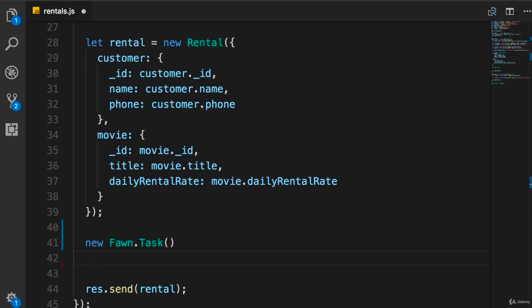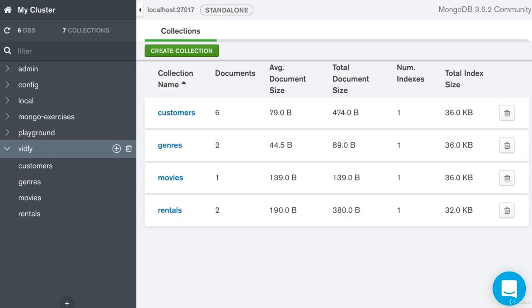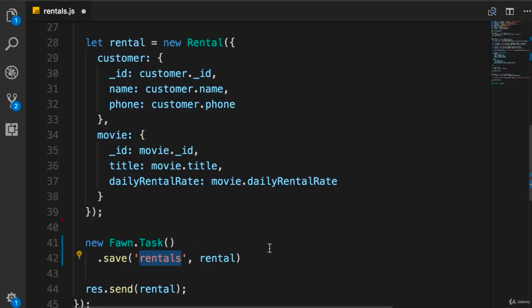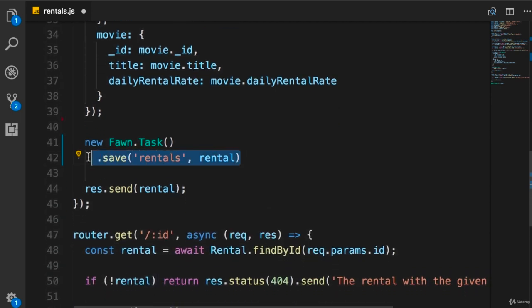unit. So we want to save this new rental to the rentals collection. So we call save, pass the name of our collection, which is rentals, and as the second argument, we pass our new rental object. Note that here we are working directly with the collection. That's why we need to pass the actual name of the collection, which is plural, not singular. And also note that this name is case sensitive. So in MongoDB Compass, you can see the name of our collections, they're all lowercase. Okay, so this is our first operation, saving the new rental.